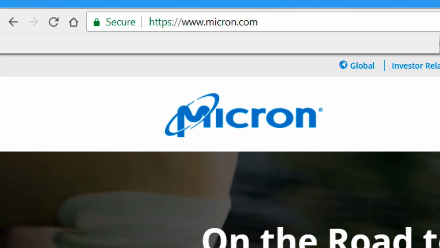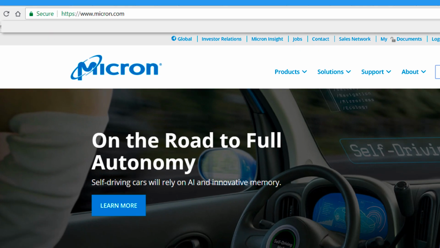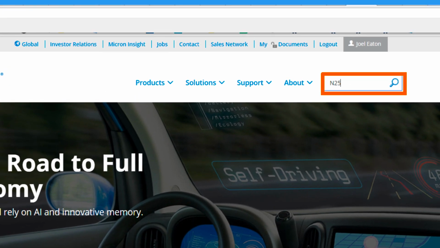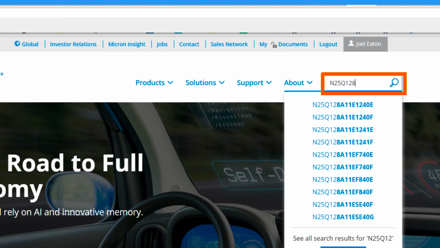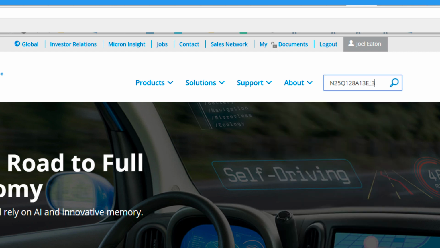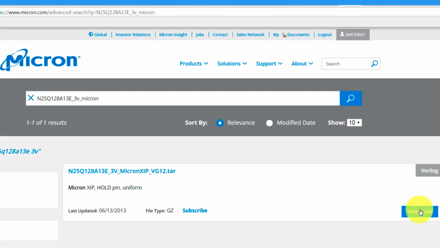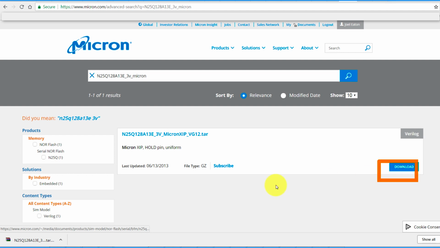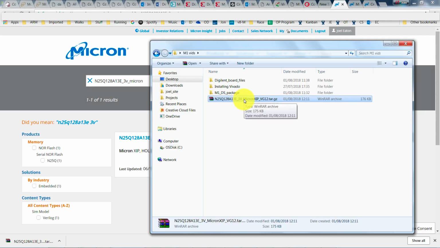So to do this, we need to go to the Micron and then the Cypress websites and download the models. Let's start by going to the Micron website at micron.com. If you haven't already, then you'll need to sign up and register for a new account to get access to the model. In the search box, enter N25Q128A13E_3V_Micron like this, and then from the results, click on the button to download the model. Then extract the contents of the download into the DesignStart package.